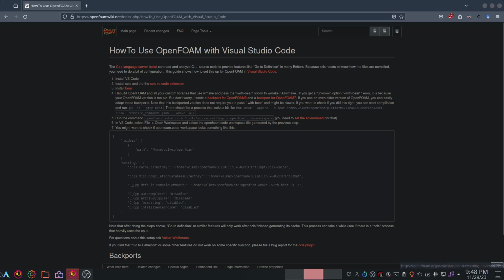So for the autocomplete and go to definition to work, you have to follow this page, which says how to use OpenFOAM with Visual Studio Code. This is supposed to make all the language server protocol stuff work, but we have to see whether it actually works.